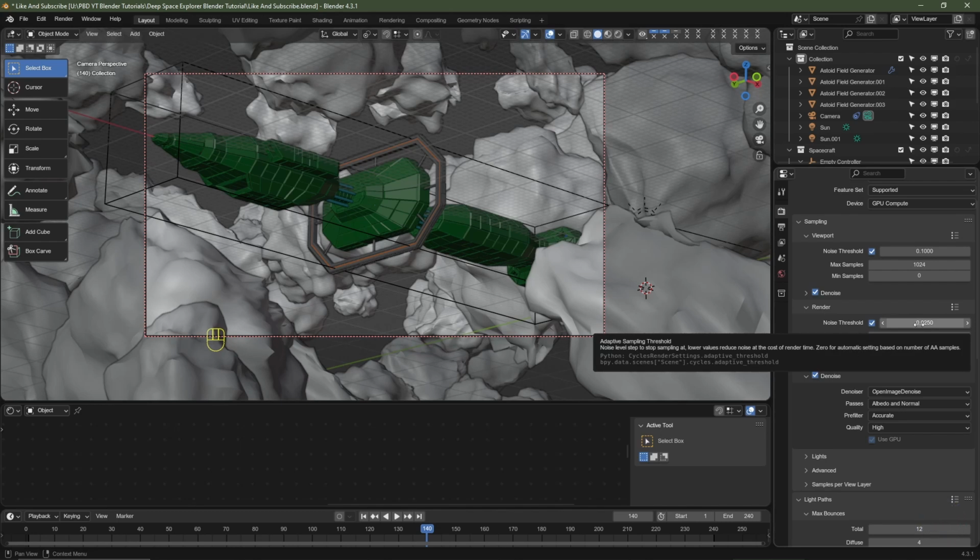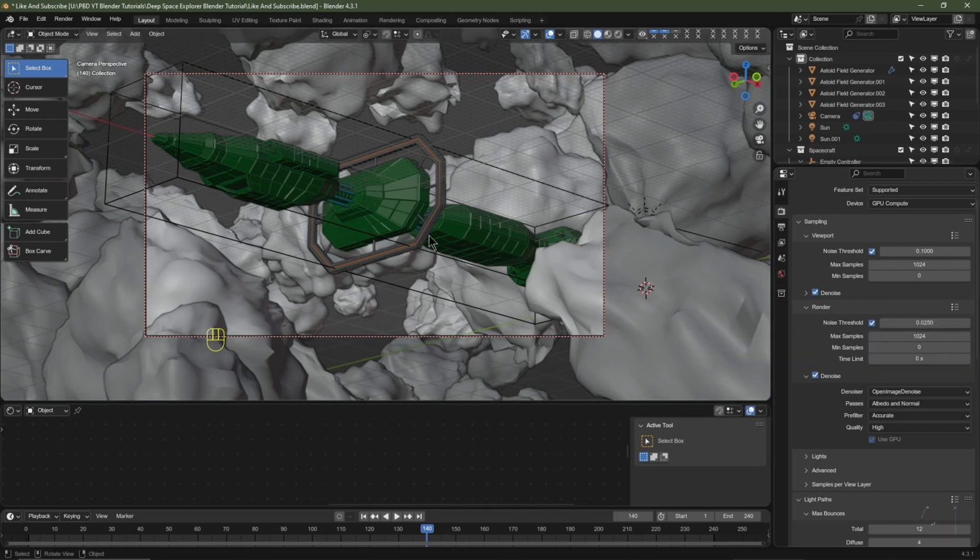So on your render settings over here, so for denoising on your render, the higher the noise threshold, the quicker your frames will render, but it will result in lower quality. And the lower this number, the higher the quality, but the longer it takes to render. So I'm going to set my max samples to 1024 times 4, which is 4096, and I'm going to set my noise threshold to 0.01.